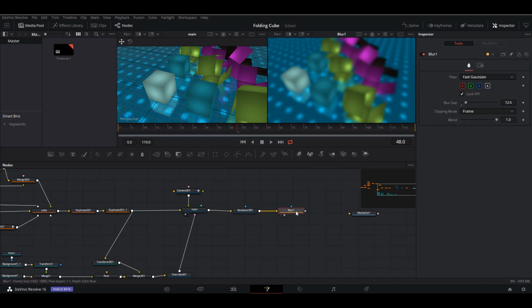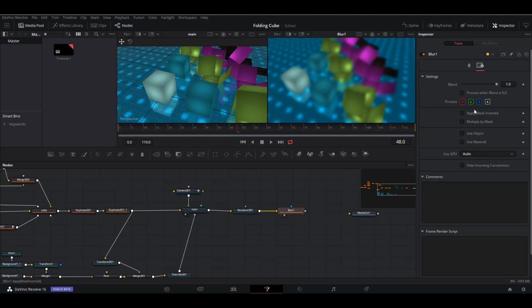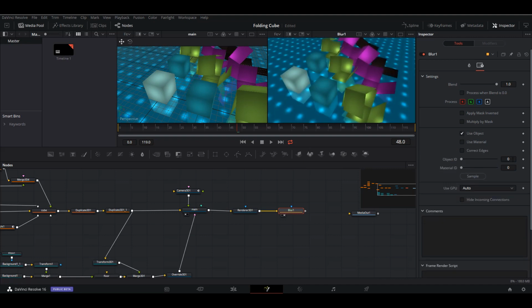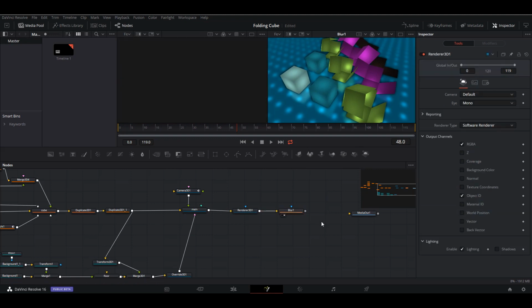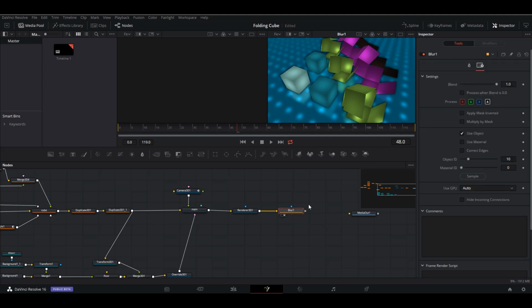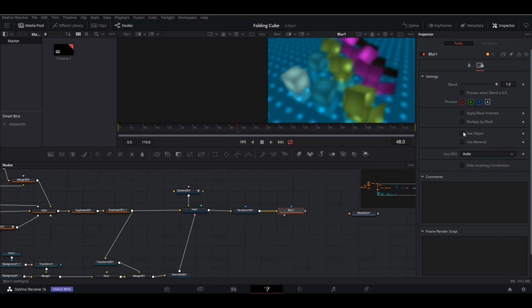On the blur, we can go to the settings page and then we can say use object ID, and then we can give it the number that we've said, 10, and now it's going to blur the floor. But this way it's going to introduce to us some kind of edge problem. So I'm going to show you another way you're going to use this object ID. Instead of putting it on the object, using the blur on the object ID, we're going to just uncheck it. We're not using it there.